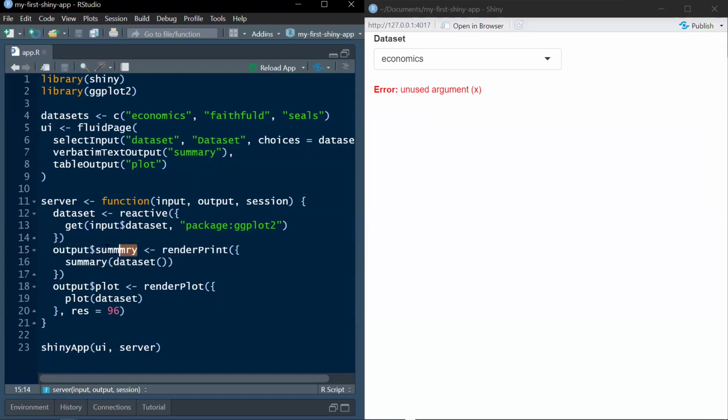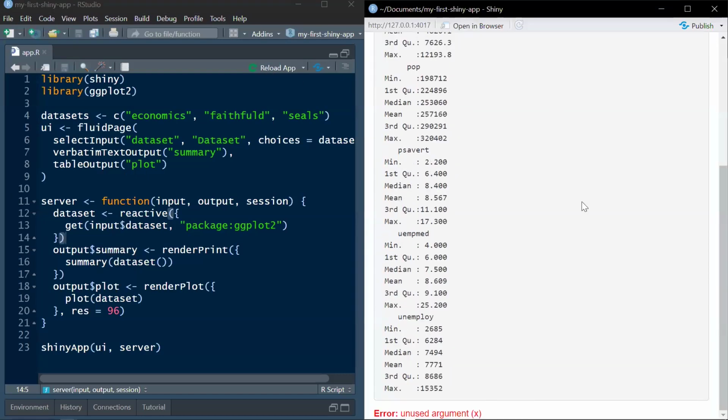Now, as we had an output with this spelling, the server side will have outputted it. But this is actually what we are referring to here. So let's copy this and replace it with this. And we save and reload the app. You can now see our output is showing.